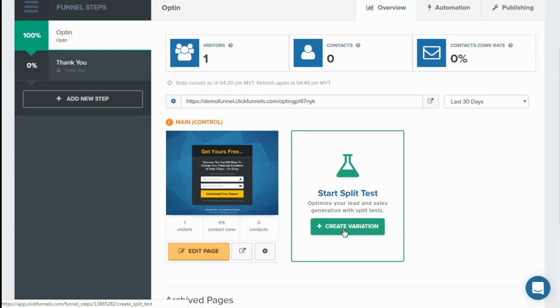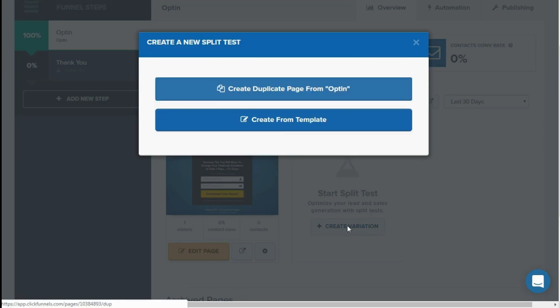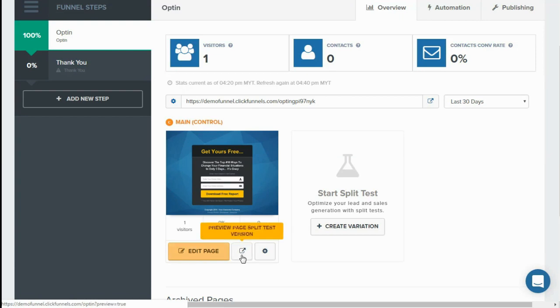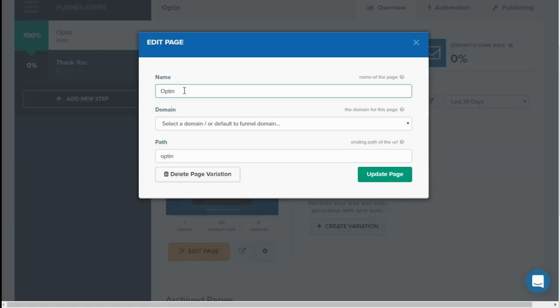So if you want to do a split test, just click on Create Variation, and then you can select Duplicate from Opt-in, exactly as how you created it, and just change the headline, or you can create from an entirely new template. In this section here, you can also click on Edit Page on your template. You can preview the split test version, and if you click this gear, you can also edit page settings. In this pop-up, you can name the page, you can select the domain, and you can also rename the path. Once you are satisfied with the customization and you are done, you can click on Update Page.